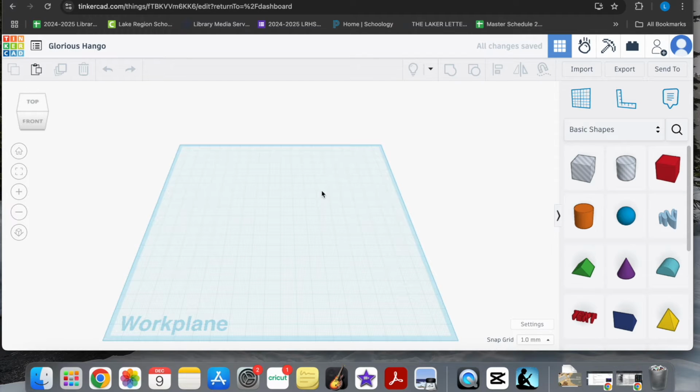This platform right here is to emulate the space that you would have with a 3D printer. Now you don't have to print everything out on a 3D printer. You could just simply send your designs to your teacher if that's what they want of you. But this will help give you an idea of how much space you have to work with.